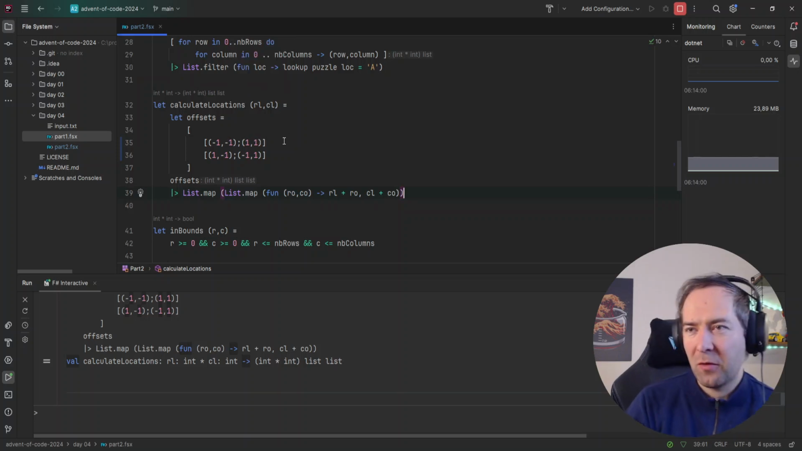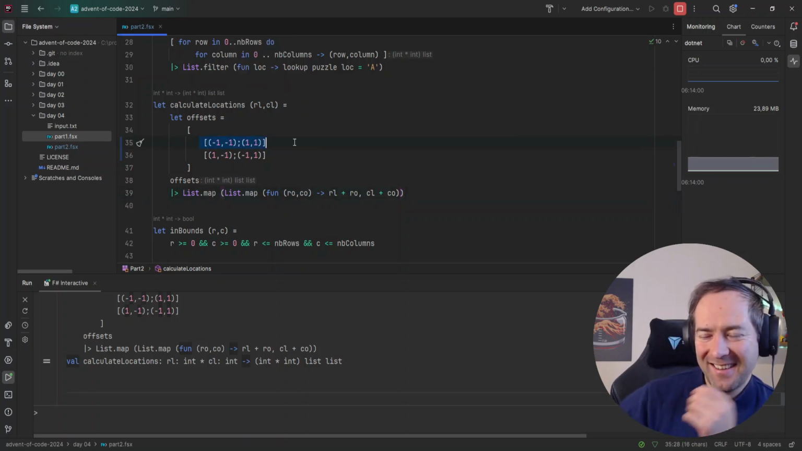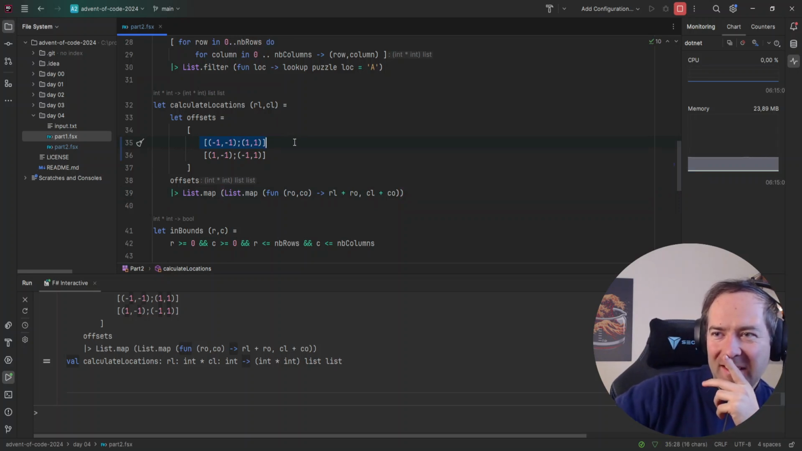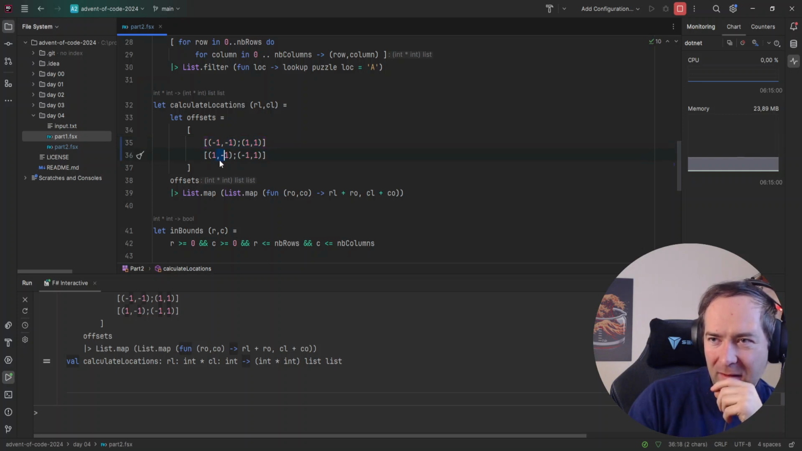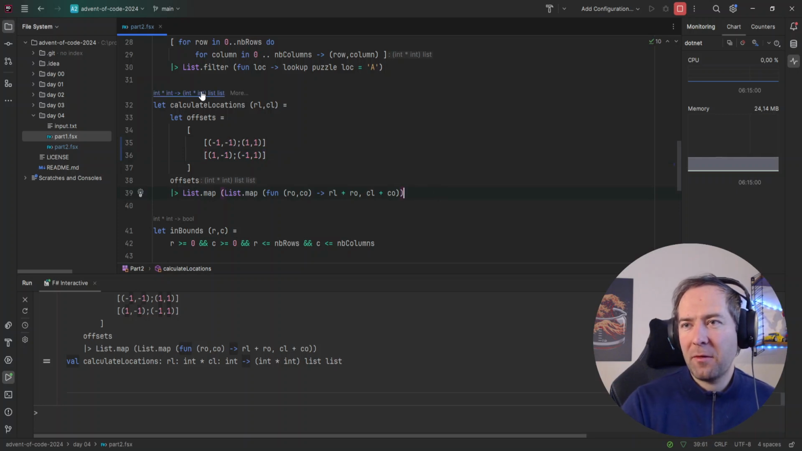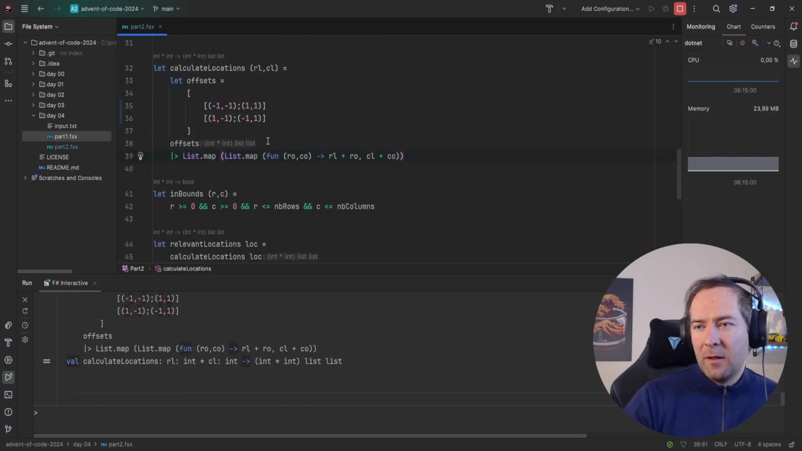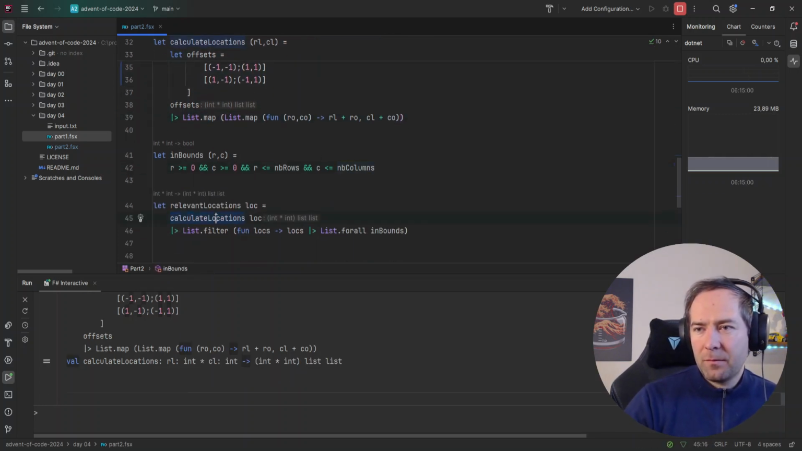This is too important to get wrong. Wait a second. Go left one, go up one. Yeah. Go right one, go down one. Yeah. And then go left one, go down. And go up, go to the right. Yeah, that sounds correct. Now that I hear it a second time. Cool.